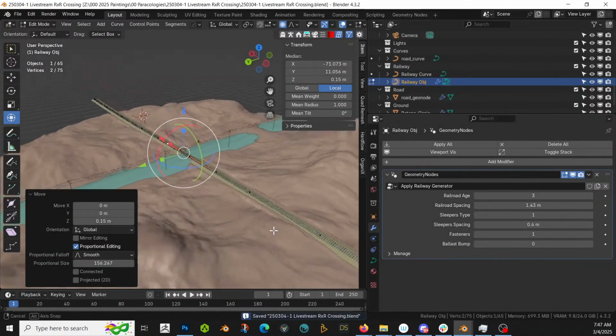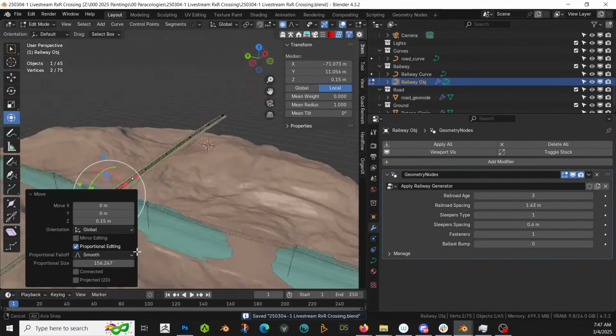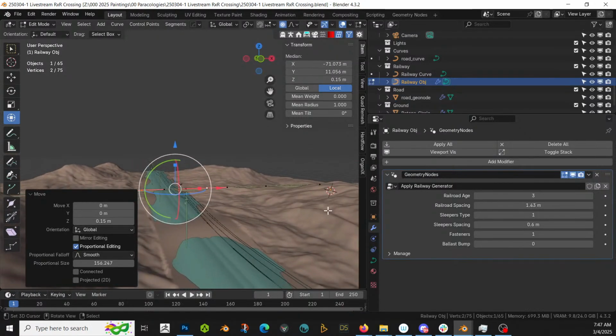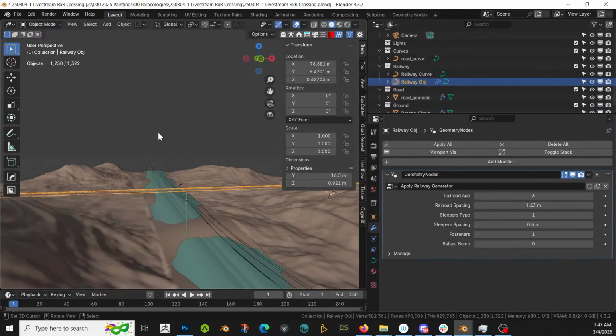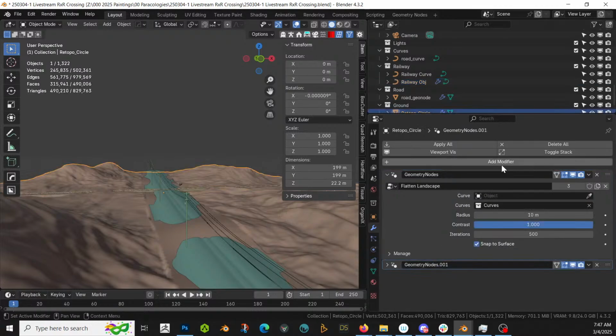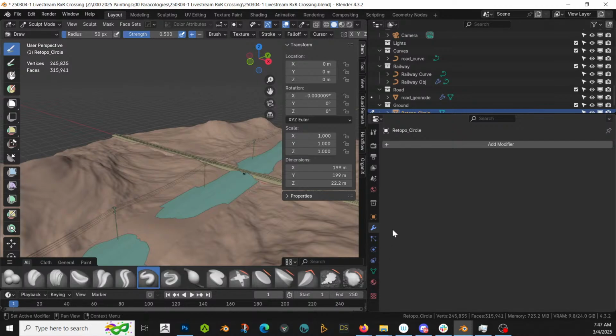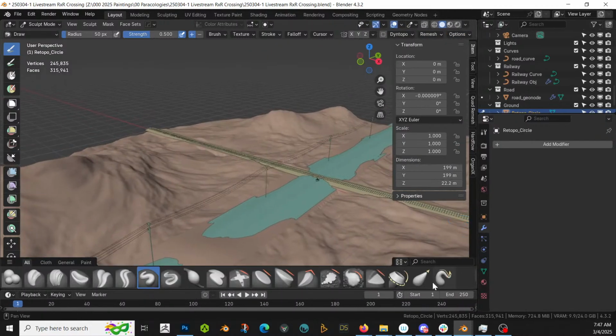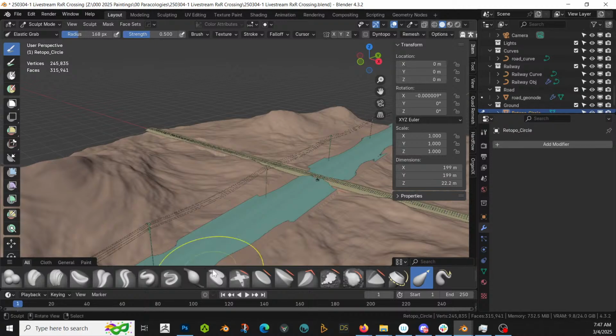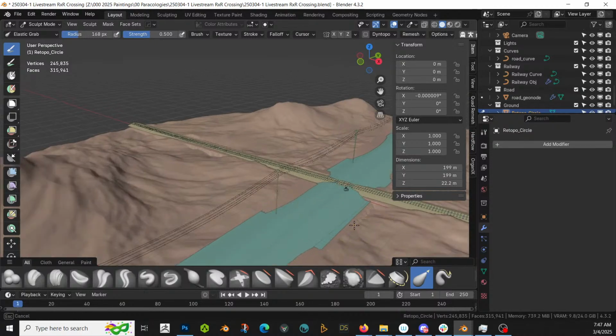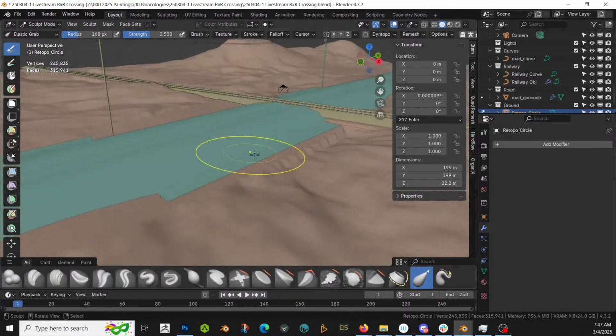Okay. And we want to adjust our road, or our ground rather. Let's come out of edit mode. Ground, I'm just going to apply all. Now we've got it kind of mostly where we want it to be. Sculpt mode. Grab that, make it bigger. Bring that down. Bring that. I'm going to come up here.